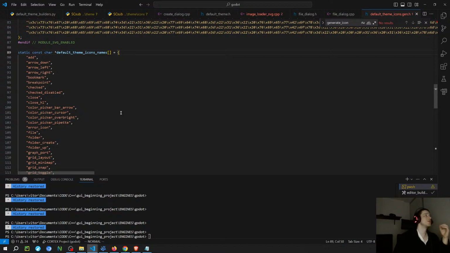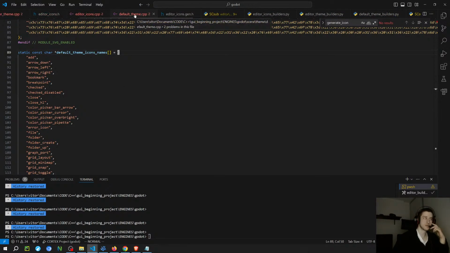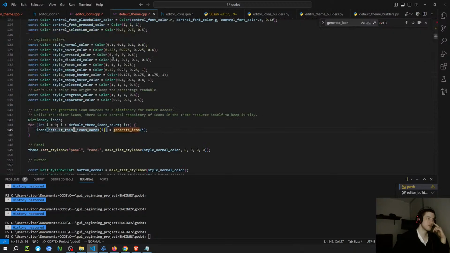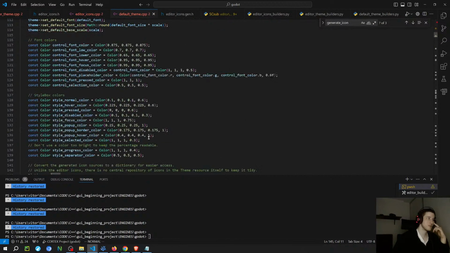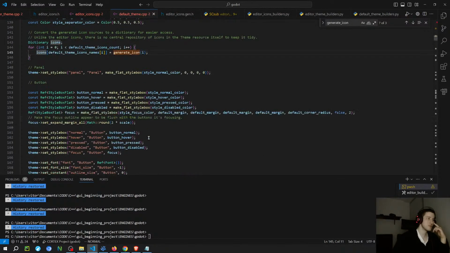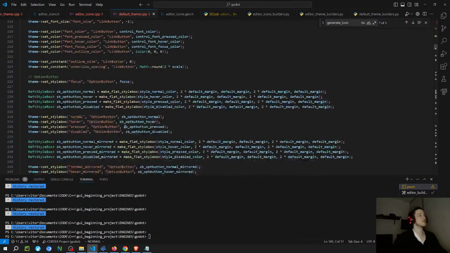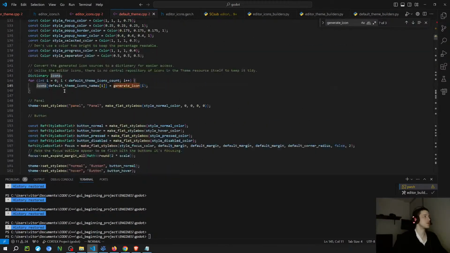Yeah, if you want to set the icons for a specific class, you probably have to get them from the default theme. So the way I'm thinking about it is that the default theme is gonna be applied on all the nodes, but maybe that's not what is going on. It's generating all the icons with the names, and I think it's gonna set on the theme some of these icons.